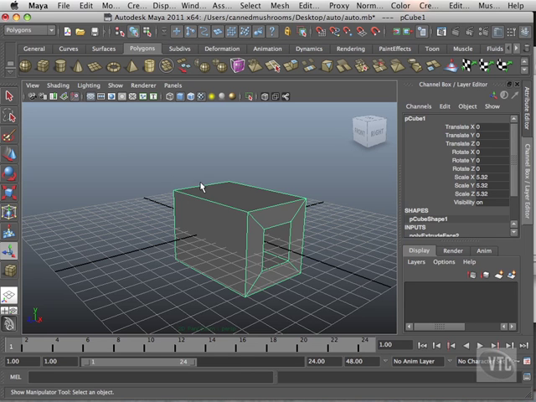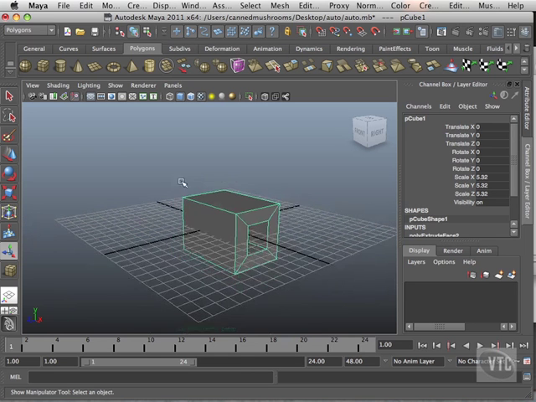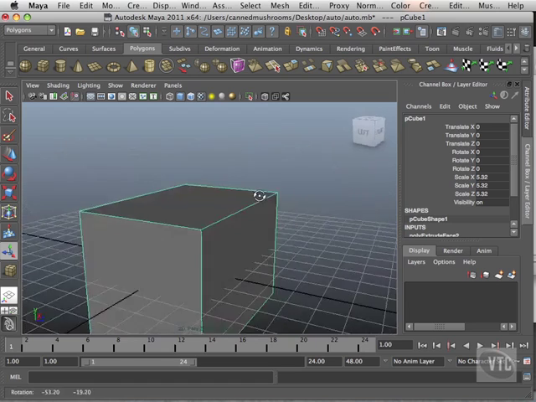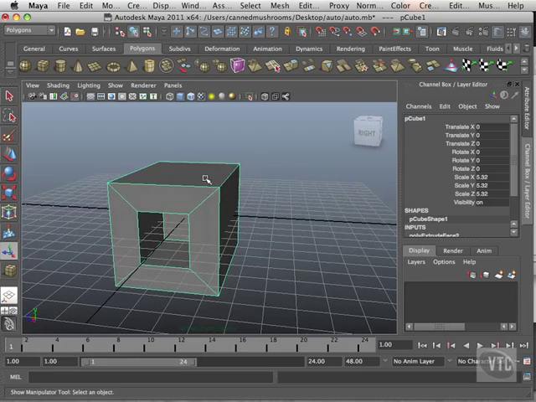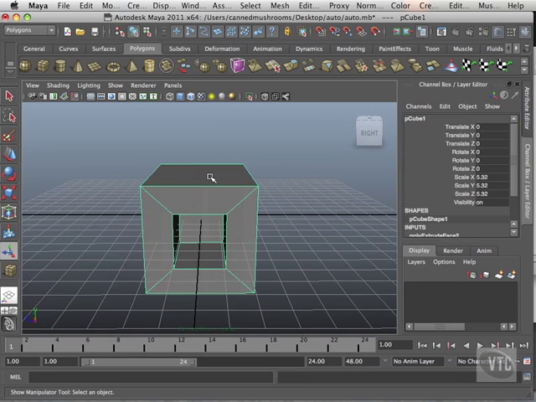Saving. In Maya, it's very important to save, but it is also important to know that there are a few things that have been added in Maya 2011.